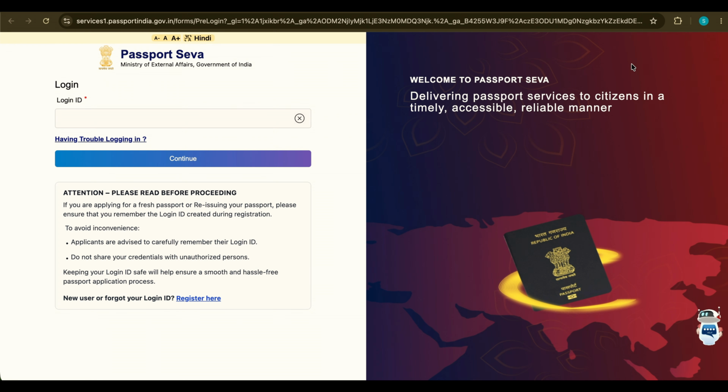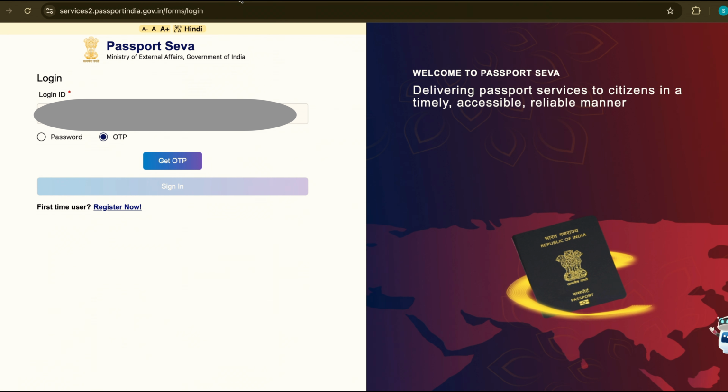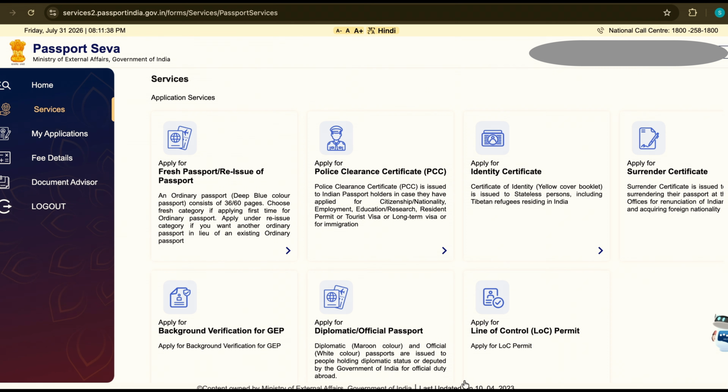Once you click on login, you will be asked to enter your password. If you prefer to log in using an OTP, simply click on the OTP option. You will receive a one-time password on your registered email address. Enter the OTP to log in and access your Passport Seva account.